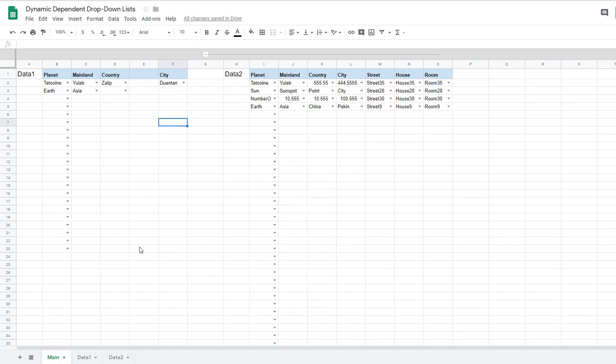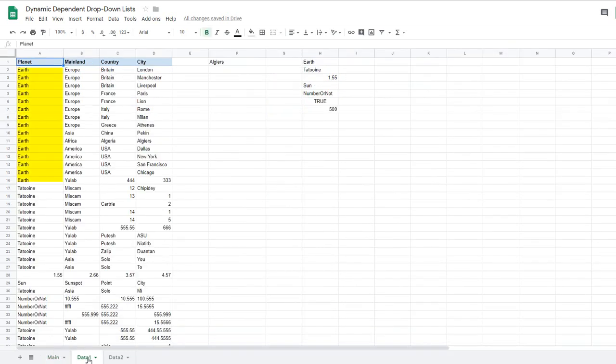If you want to embed drop-down lists in your current sheet, you need to create your data sheet first. Data must look like this. All cells are filled, and you may enter new values at the bottom of this list later.